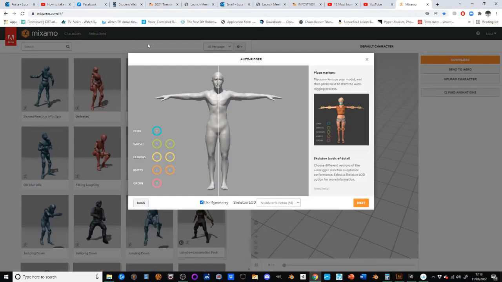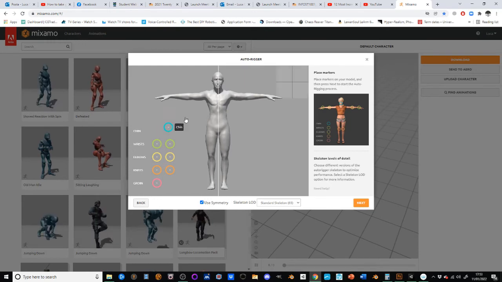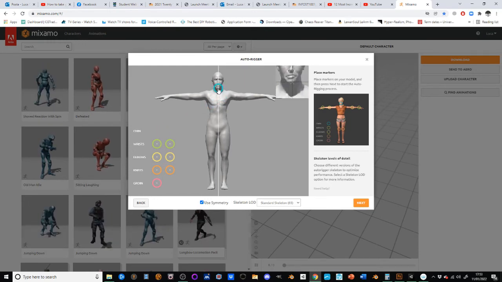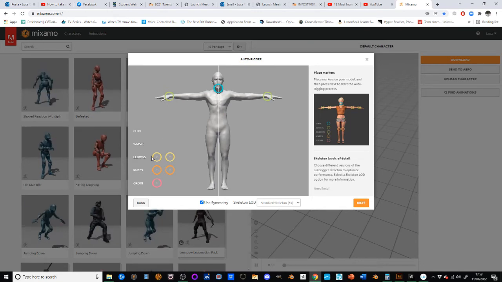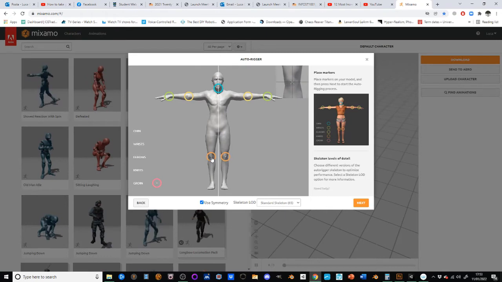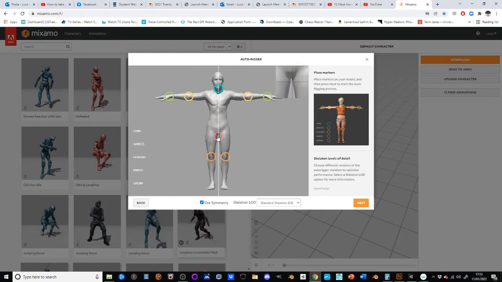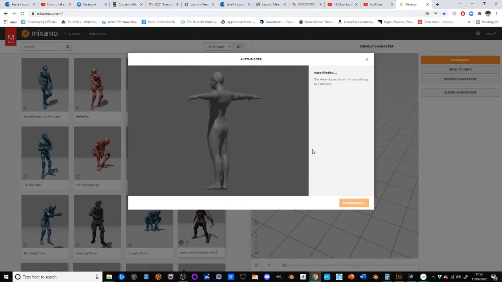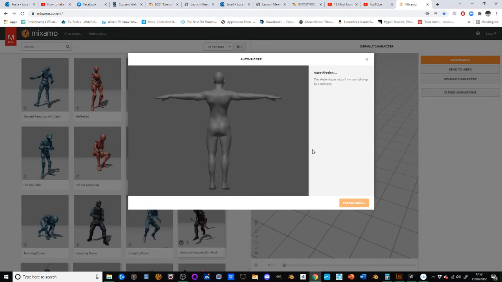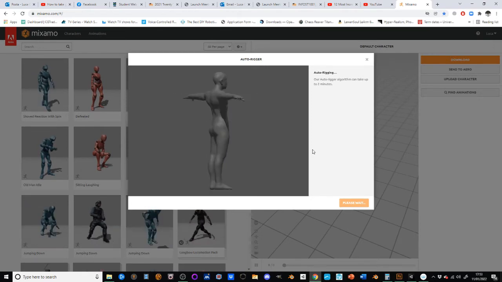Alright, so I uploaded it on Mixamo. Now the only process you need to do in here is tell it where everything is. Wrists, elbows, knees, groin. Next, it's gonna rig it for you. So trust me, this is super speed for creating characters.